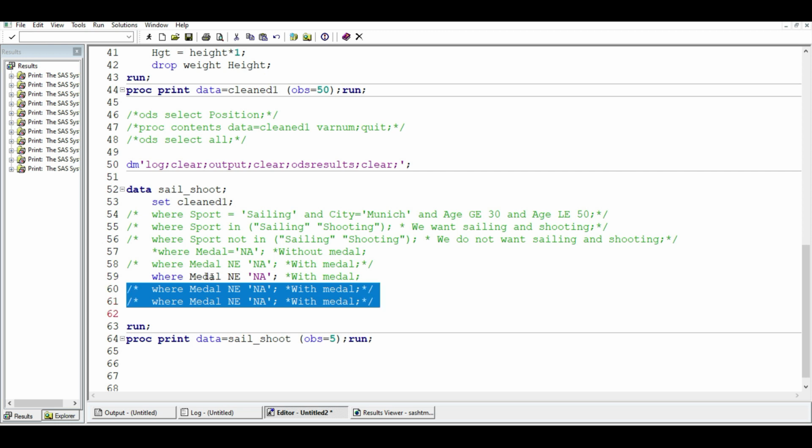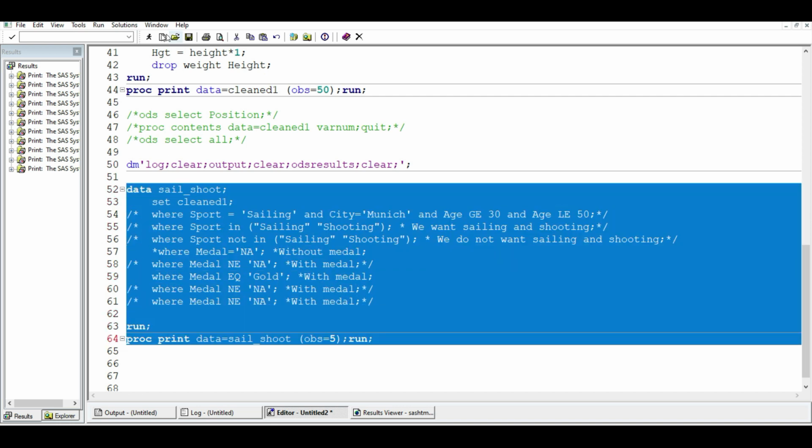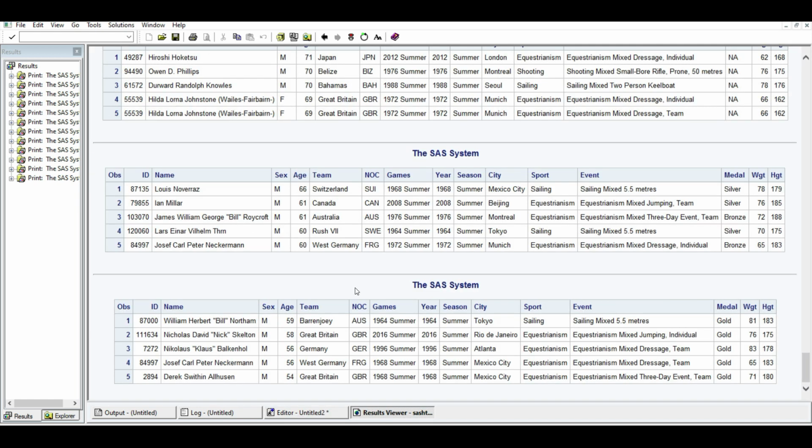Where medal equals, so they just say EQ. Inside here I put gold. So how many people got the gold medal? Now I have gold here under this column medal. That tells you how many, that we only selected for gold.